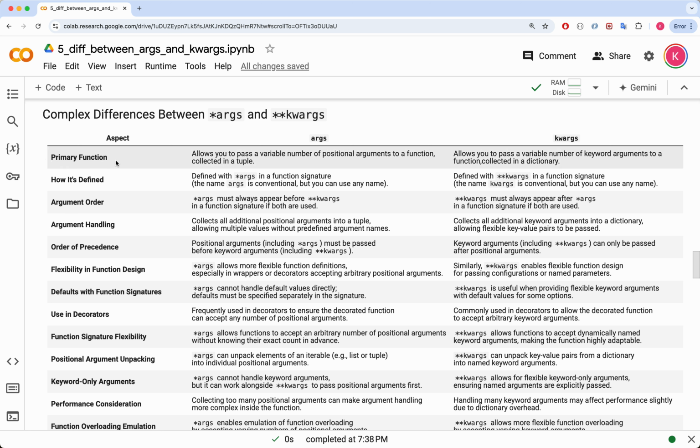The primary function of args is to allow you to pass a variable number of positional arguments to a function. These arguments are collected into a tuple, so the function can handle multiple values without predefined argument names. On the other hand, kwargs allows you to pass a variable number of keyword arguments, which are collected into a dictionary. This makes it possible to pass flexible key-value pairs to a function.